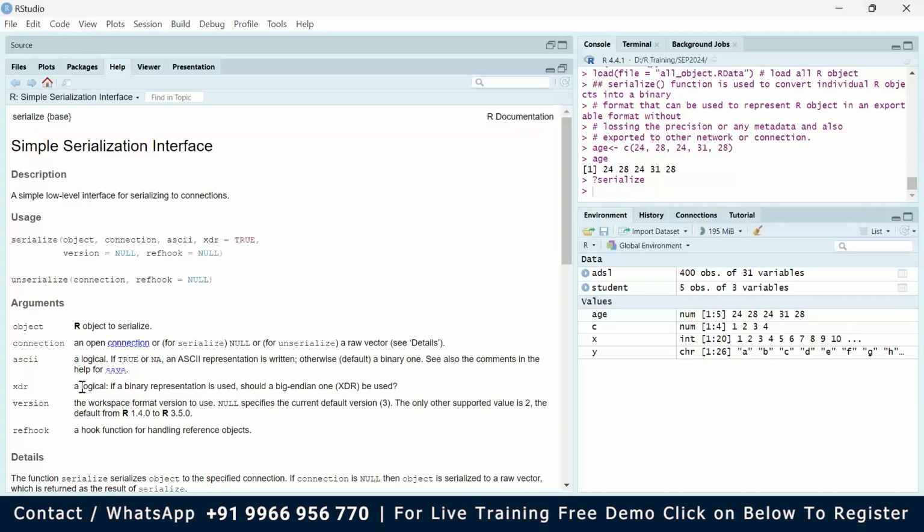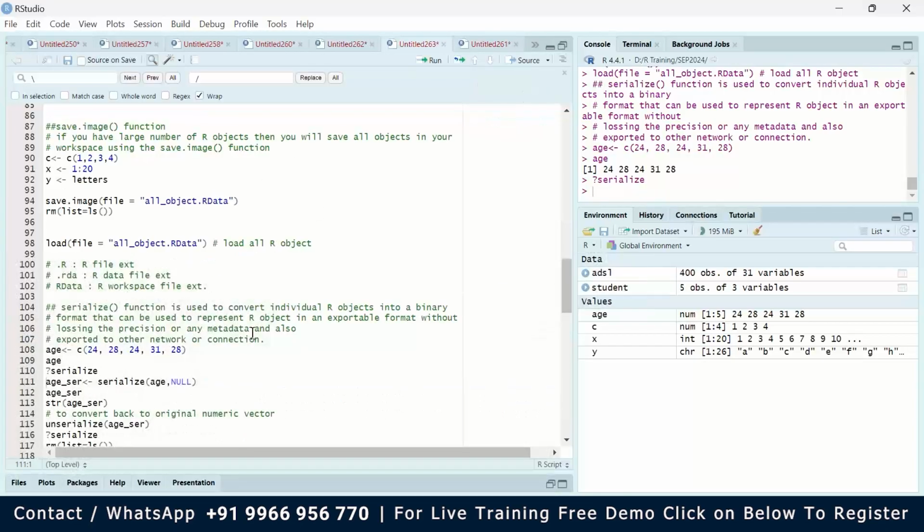Then XDR, this is a logical operator if the binary representation is used, right? So this is some additional thing that we'll have to use here. You can also specify the version that you want to use, with a different version of R. You can specify that if you want to be specific. I'll not use it. What this does is it will basically retrieve the version from this R environment. I'll just use serialize and age. Age is the vector that I want to convert to a binary file format.